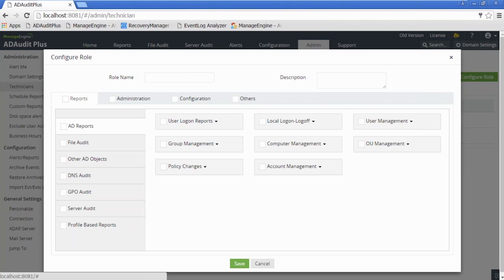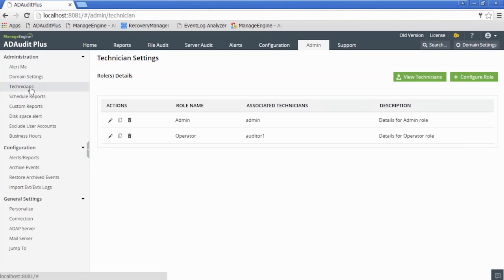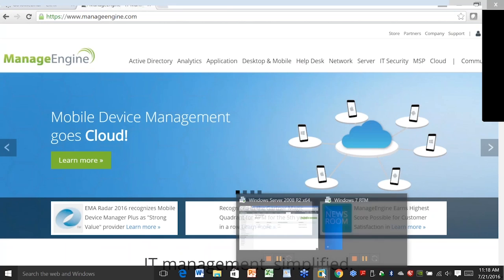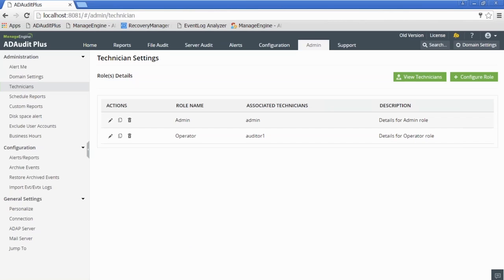That is going to get them out of your hair for 90% of what they're asking about, because they now can just use ADAudit Plus to come across and get the information that they need when they need it. So this idea of technicians or delegation is extremely important when you start looking at the overall picture of how you can set up ADAudit Plus in your environment.